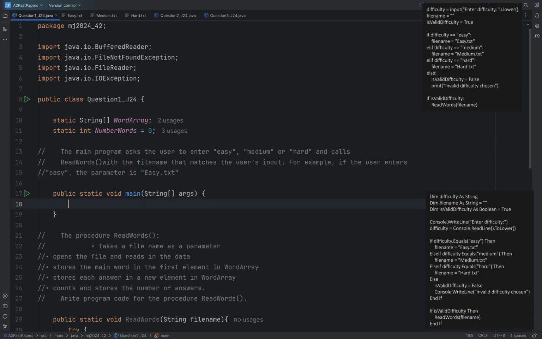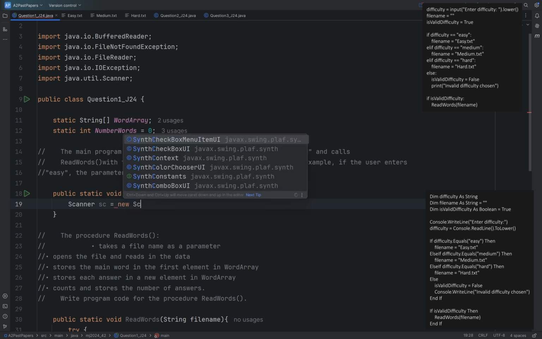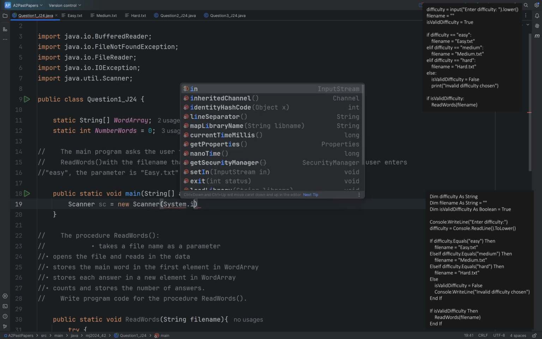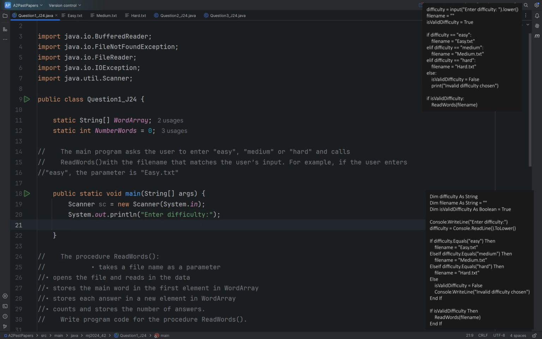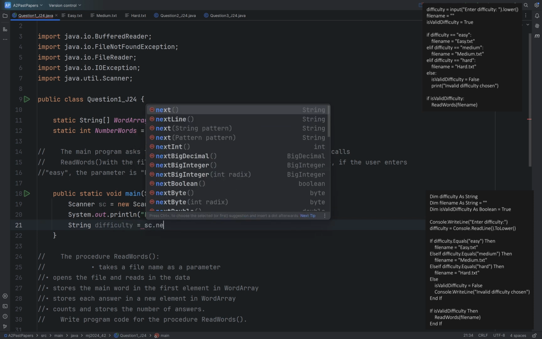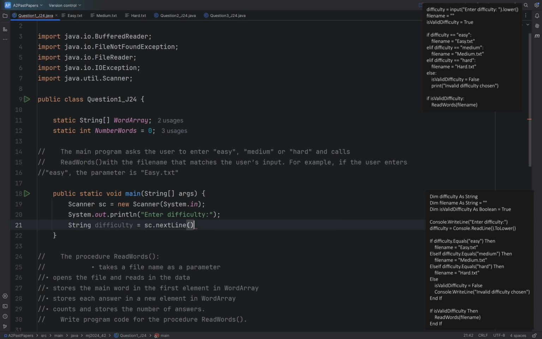So in order to get user input, let's go scanner, let's go sc. You can call it scanner, it doesn't really matter. So this is new Scanner, and then we go System.in. Right here, let's just go output, so sout, and we'll just say, enter difficulty. I think that's fine. And then what we can do, let's make a string variable, and we'll just call it difficulty, or user choice. And then this is going to be sc.nextLine.